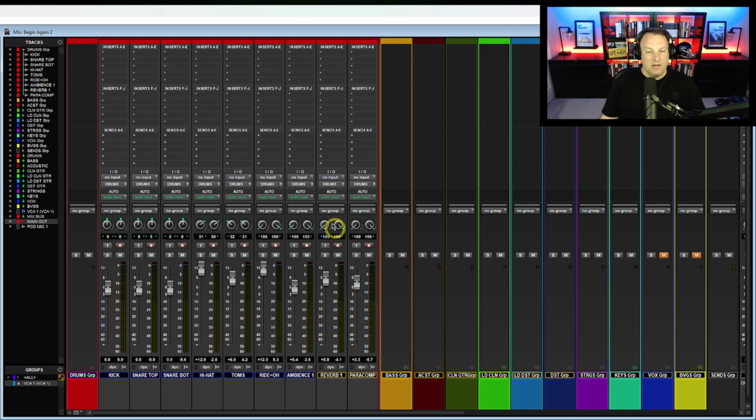In this case, I wanted to pan them different ways. I wanted to have different fader levels. So I've got a kick here, snare bottom, hi-hat, toms, ride, trash mic, ambience, reverb, and comp.